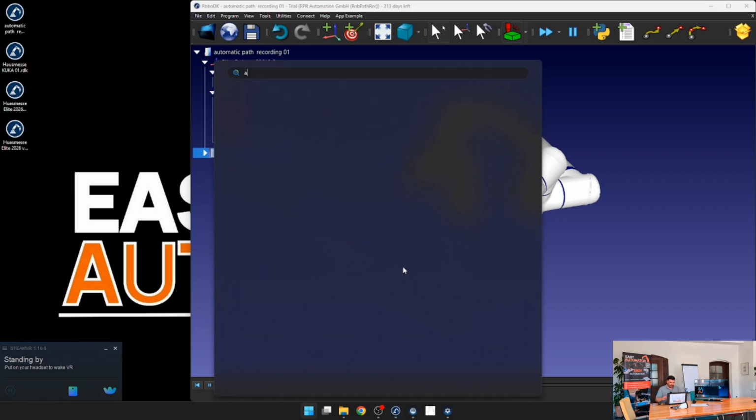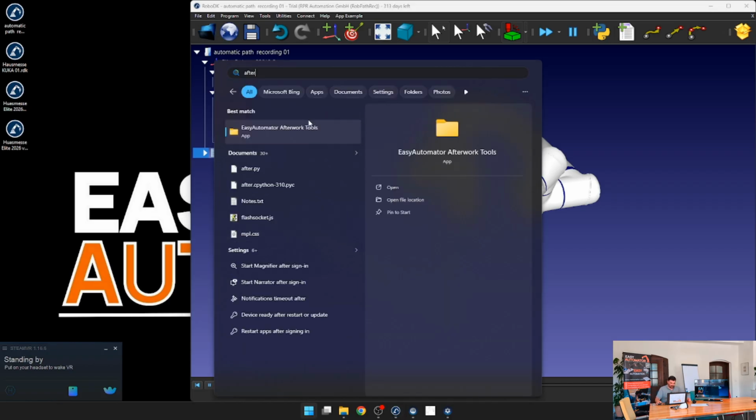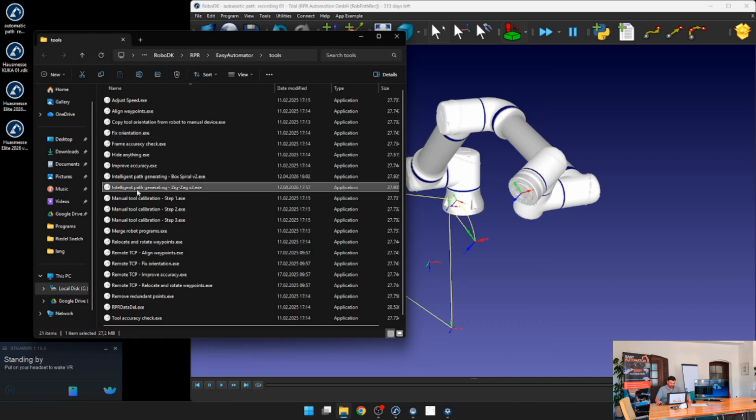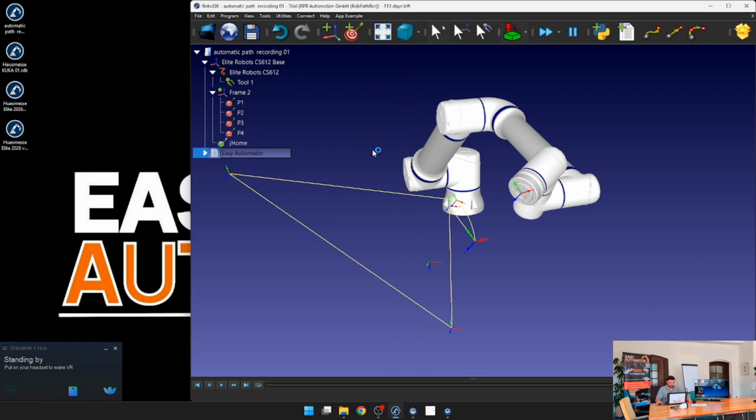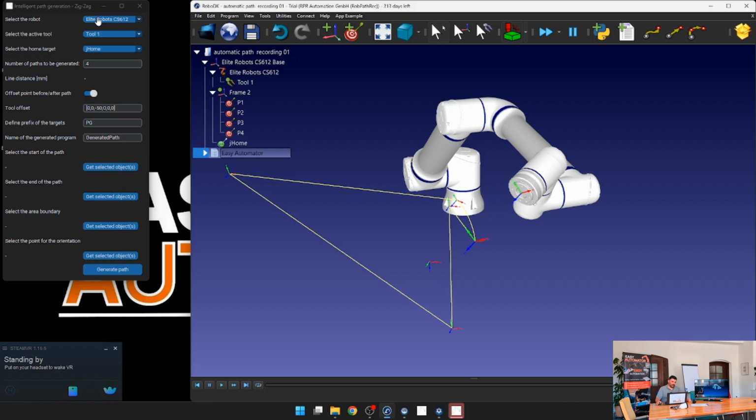What we need, we have to open up the so-called Afterwork Tools folder of Easy Automator, and here we are looking for the intelligent path generating Zig-Zag. And I just start it. A new, additional user interface is coming up. Here you could choose the robot, the tool, and the home position if you had more than one of these options. I don't.